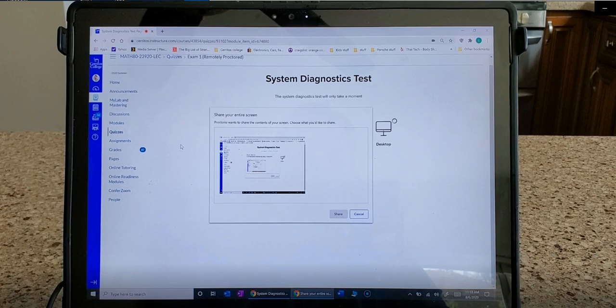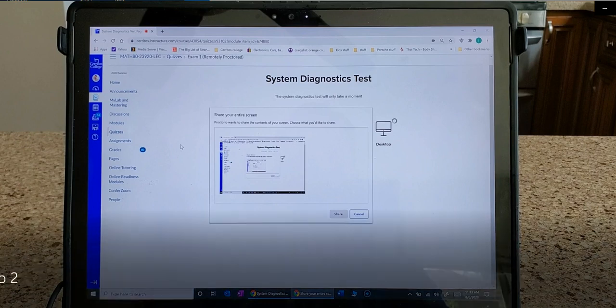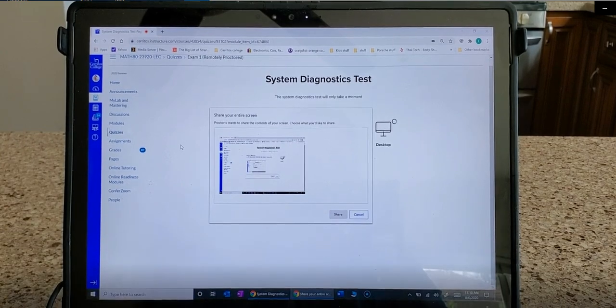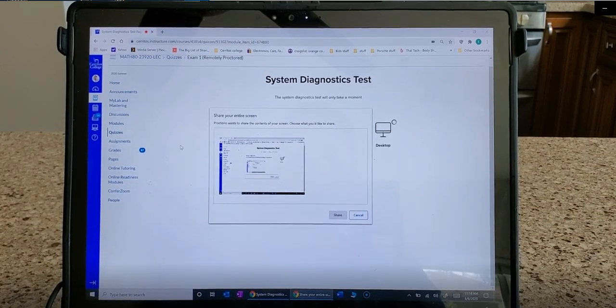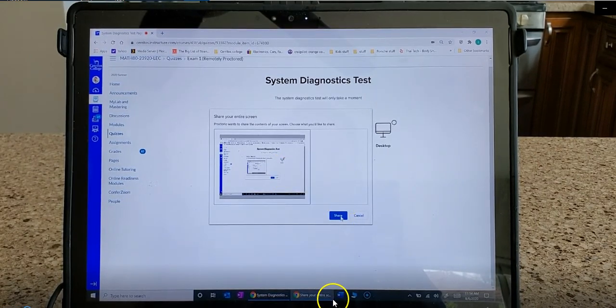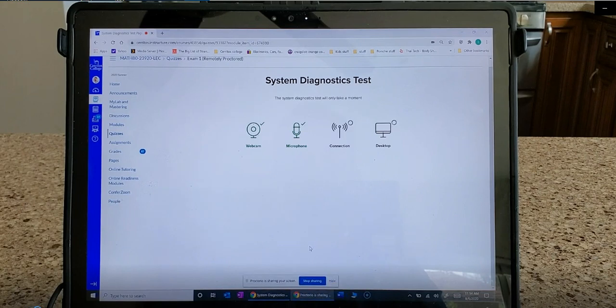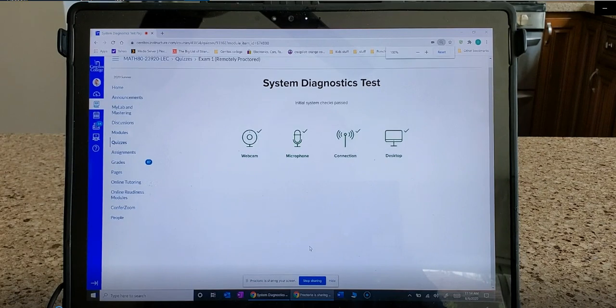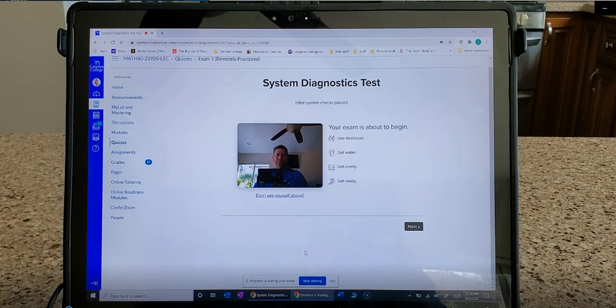And then this is asking you to share your entire screen. So to do that, you're just going to click on the screen. Right there. Hit share. And it'll start through the rest of the process. All right, so now it wants to start your exam situations.